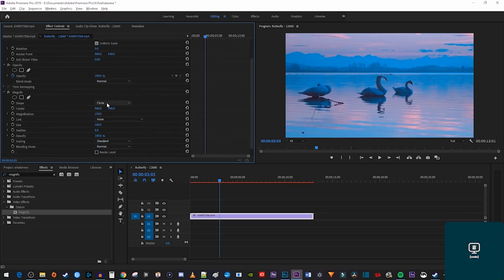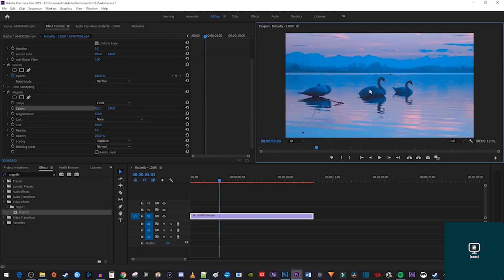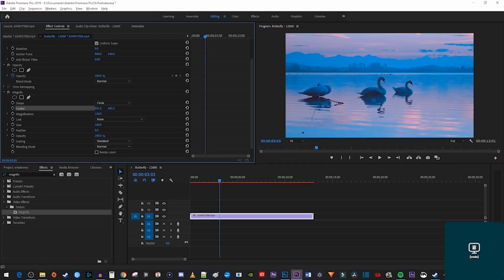Under Magnify, you can set the shape to either a circle or a square. I'm going to stick with a circle. To change the center position of your shape, you can either click the center setting and drag around its anchor point in the video preview, or you can just drag the center's values in Effect Controls to change it manually. The magnification setting is going to affect how much it's zoomed in. I'm going to increase this to 200. The size setting will affect how big your shape is. And you can also increase the feather setting if you don't want your zoomed in shape to have sharp edges.